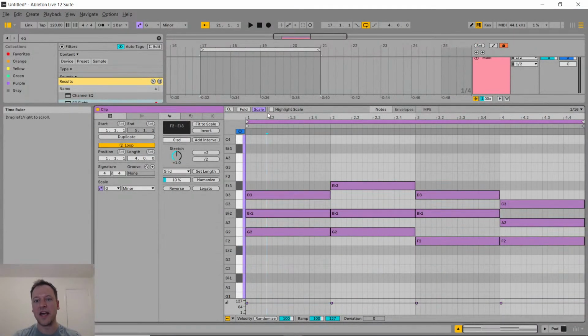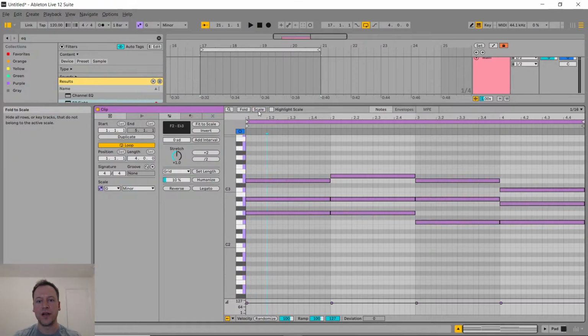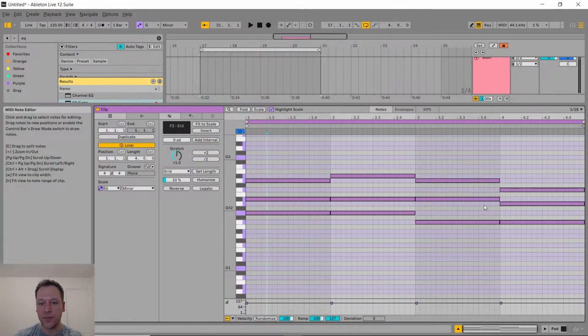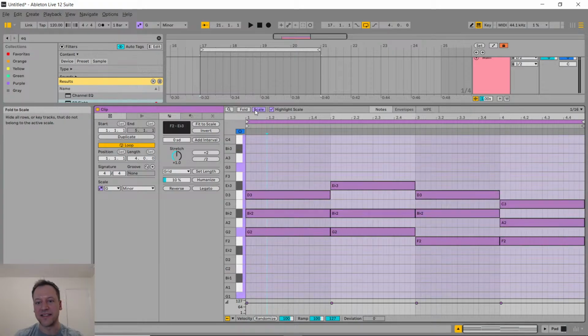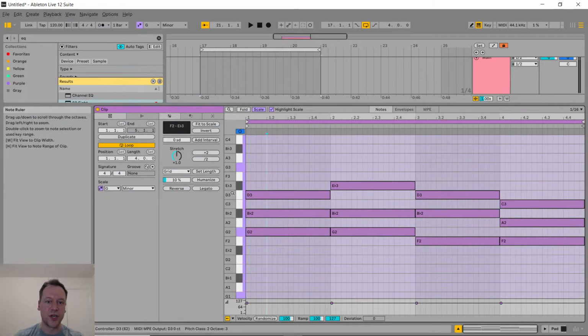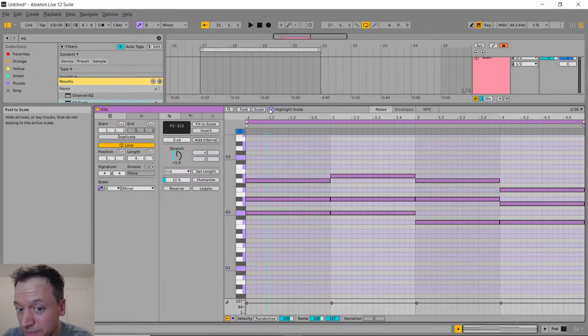Cool. And then you can also click this highlight scale checkbox, and it will draw the lavender highlights over all the notes that are in the scale. Kind of unnecessary if you also have the scale turned on, but since scale does show you the notes, that can also be helpful.